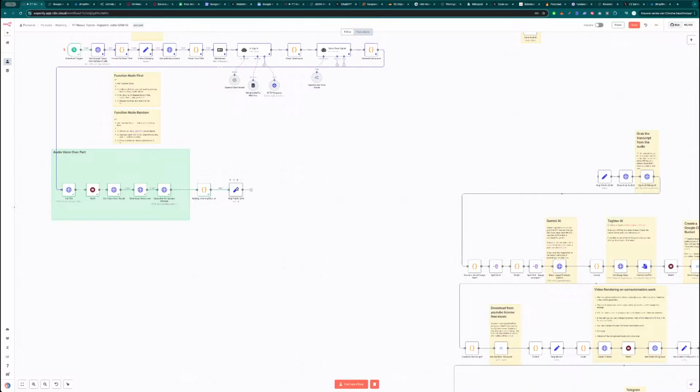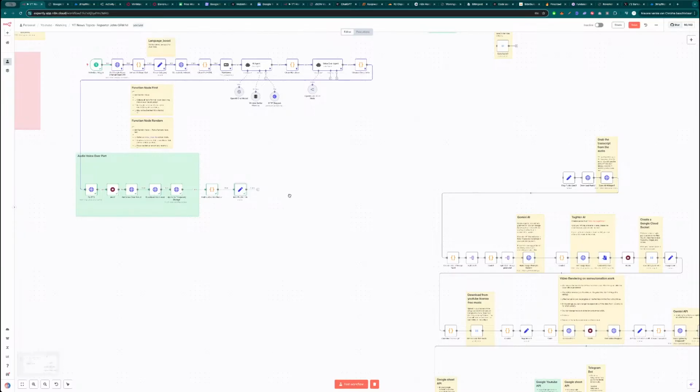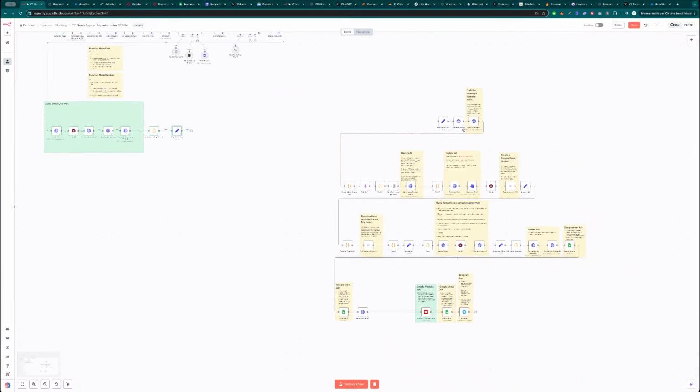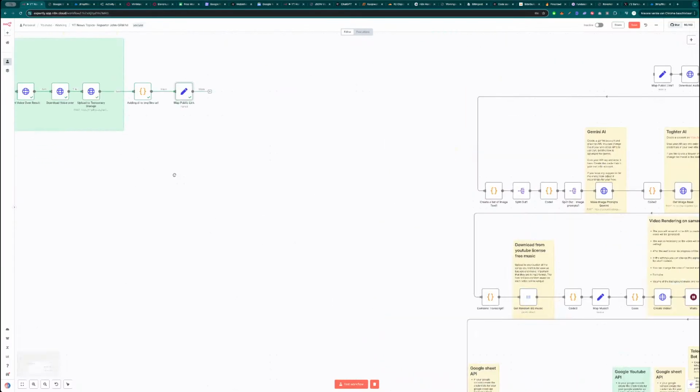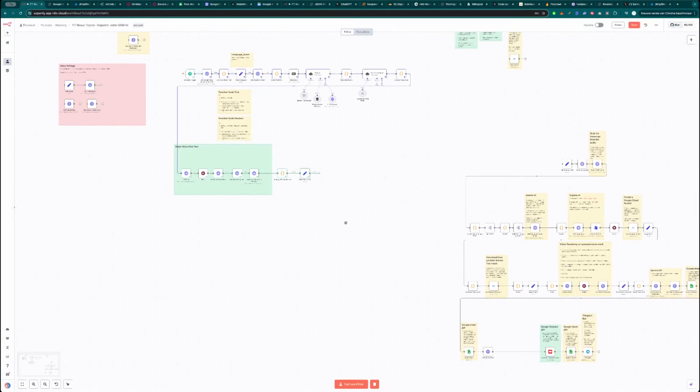So now we are going to map the public link. As you can see, this is the audio URL, and this is as well a set node. So all the nodes that are coming are all going to use this JSON, because otherwise you will get stuck, or the template will break.